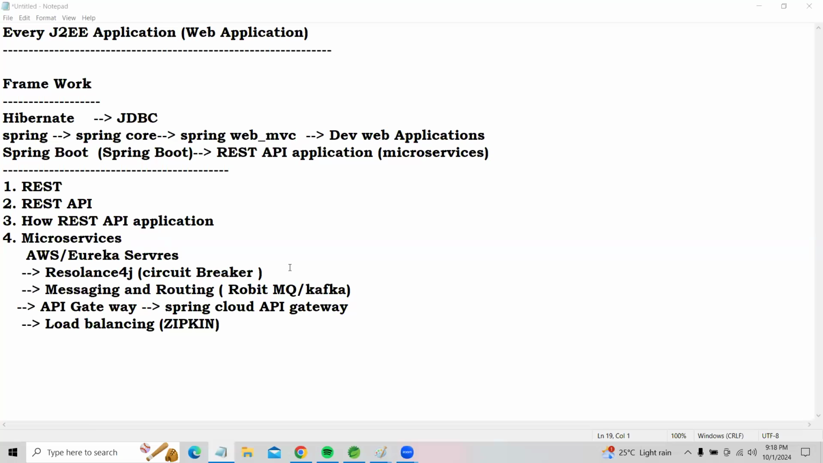Yes, sir. RabbitMQ. Yes, Babu. But nowadays, no one is using RabbitMQ, sir. Instead of RabbitMQ, we are going to use the Kafka tool, right? Babu, is it right? Kafka is nowadays recommended, sir, for messaging and routing purposes. And for load balancing, we are going to use Zipkin.